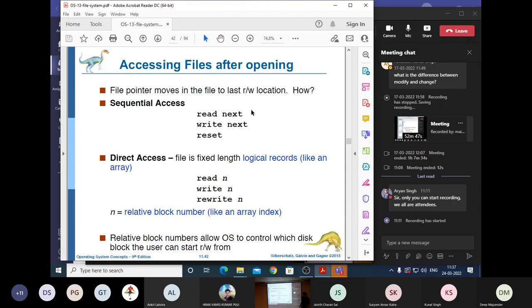So for random or direct access, essentially the file is viewed as fixed length. For sequential access, the file is just a pointer. You do plus, minus, whatsoever. For direct access, the file is viewed as a fixed length record, with read n, write n, or rewrite using an index and so on.